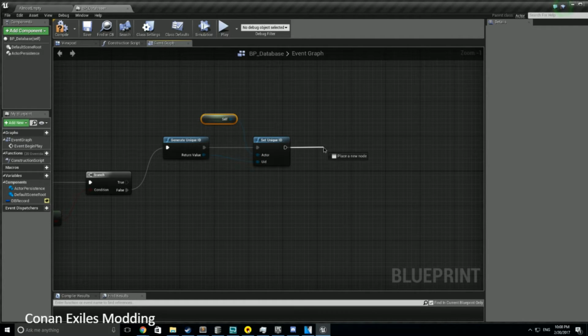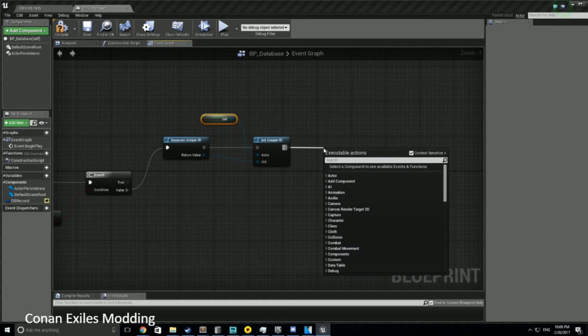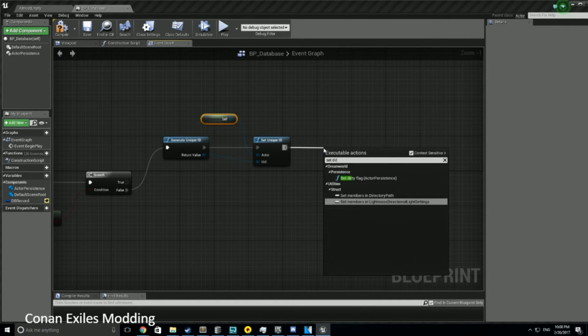Now we need to set it to dirty. Setting something dirty, in this case, will tell the ActorPersistence that something has changed. So you're going to go in and basically tell it, okay, let's write it out. Set dirty flag.